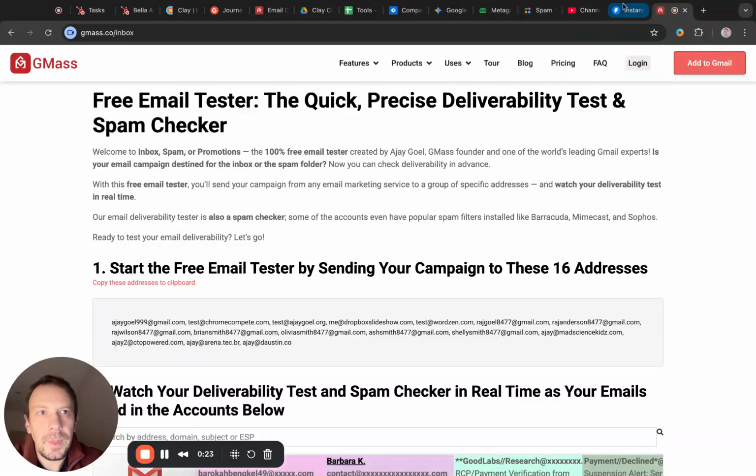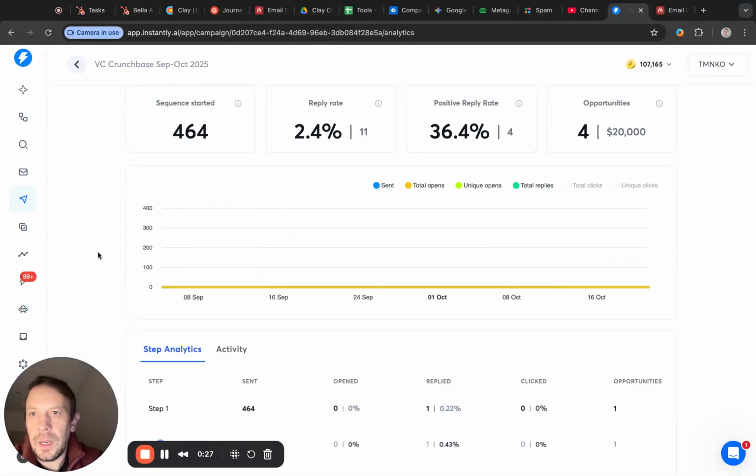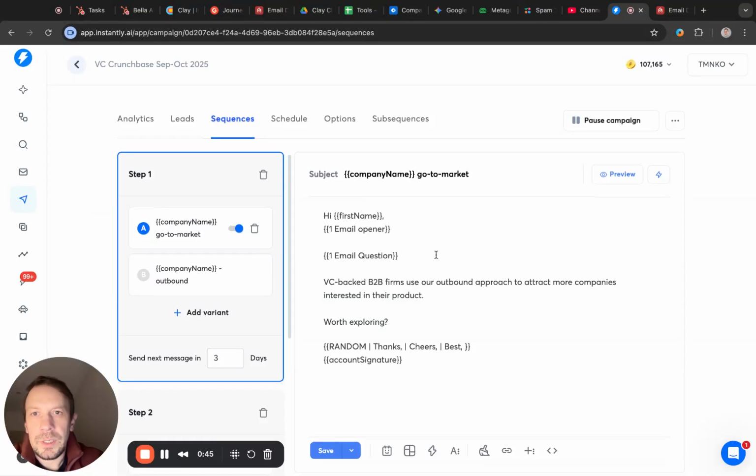gmass.co/inbox, and then we go to our Instantly. Let's say we are suspicious about some specific mailbox, a specific email account, or we need to check every account in our setup, right? So we could pick any campaign, go to sequence, and here we can go to preview.